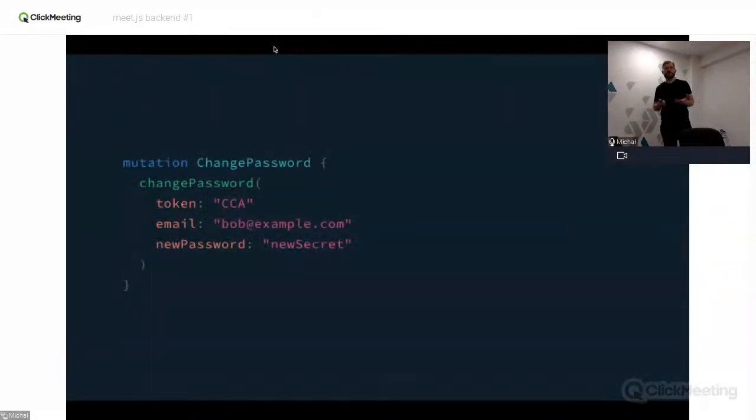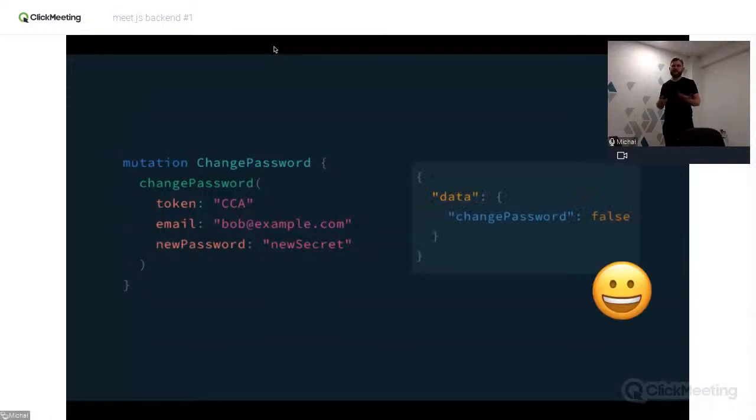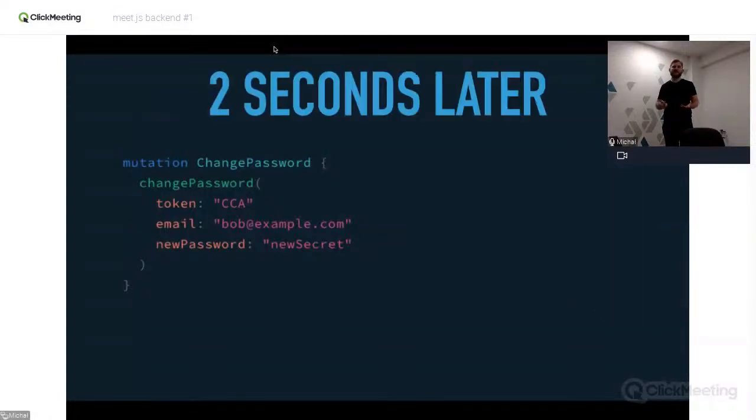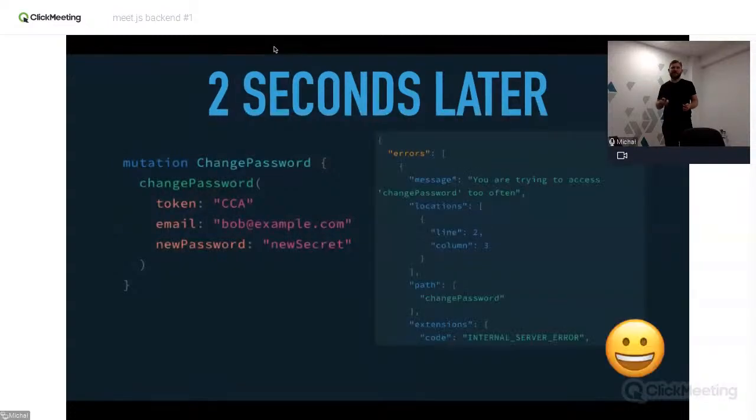I tried to change my password, and for the first time it succeeds, but then I tried it 2 seconds later and I get an error. You are trying to access change password mutation too often. Great. So that gives us more flexibility than in the REST API.